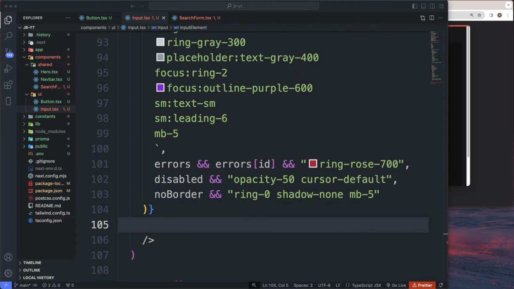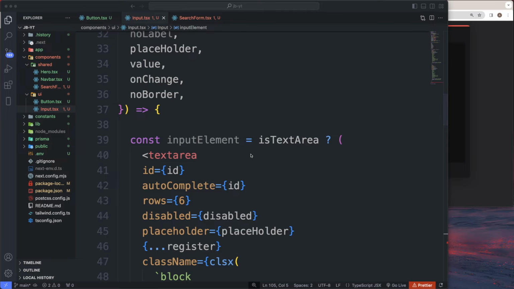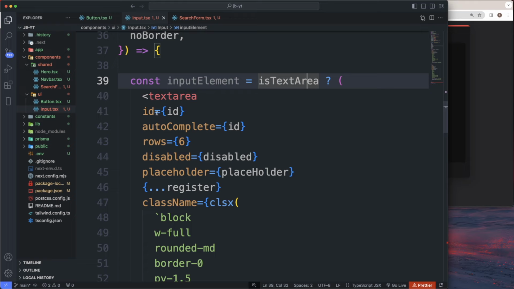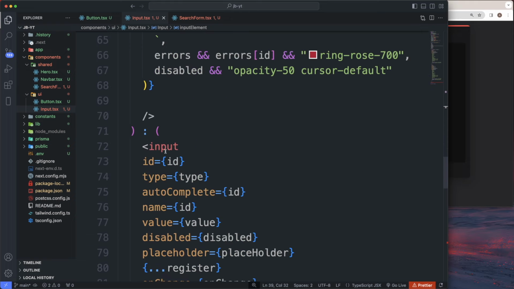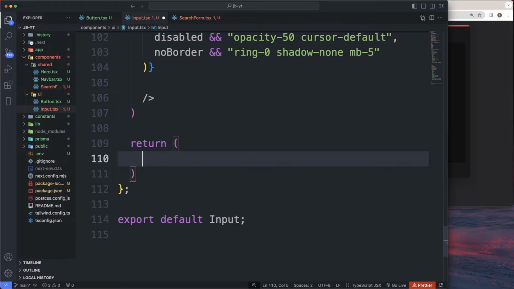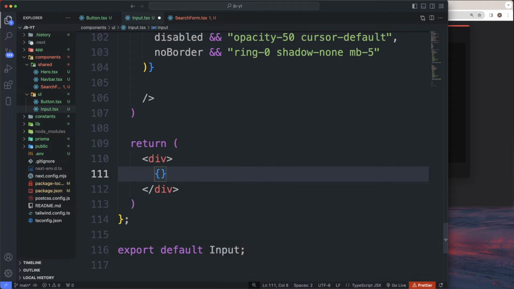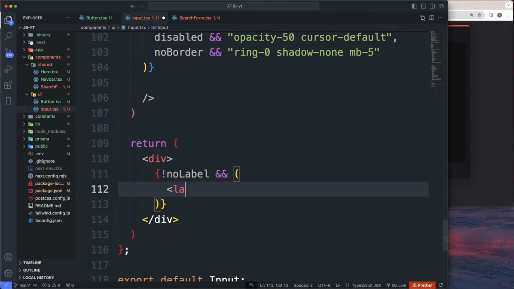Okay. All right, so we got our input element. So this is basically you just using a ternary operator. If it's text area, it's going to show a text area. If it's not, it's just going to show an input. Really simple. And then in our return statement, we have a div. All right. And here we're going to render our label out conditionally. So if it's no label, all right, we're going to return label.